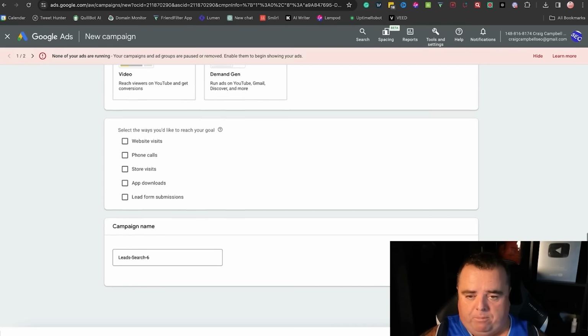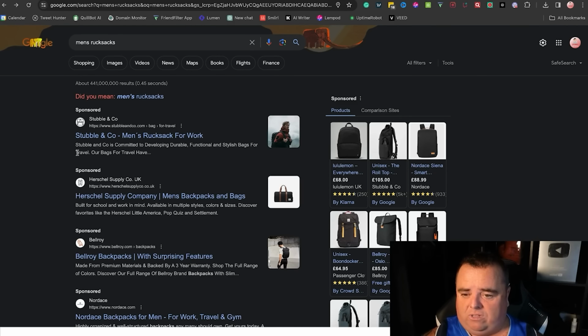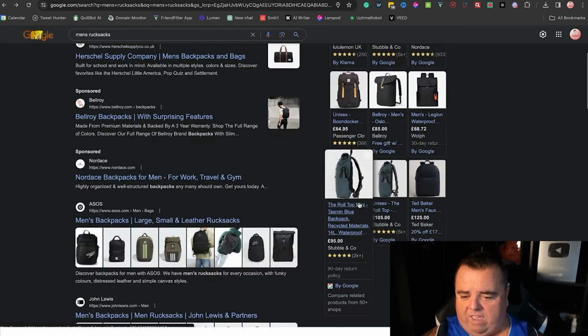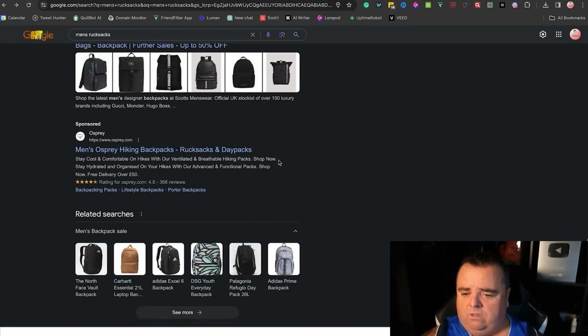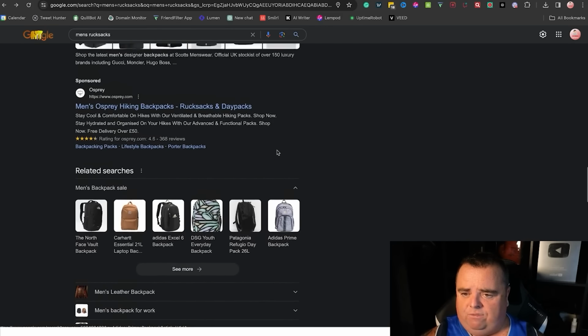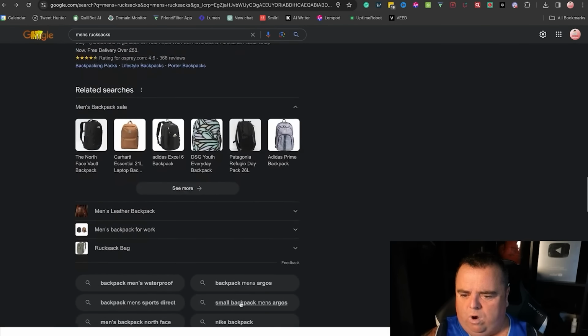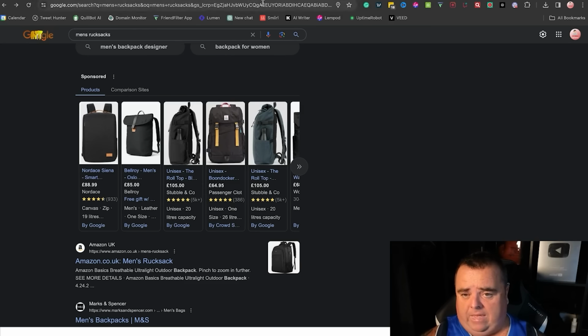Now, most people are going to pick search, because that is what happens. If you Google men's rucksacks, you're going to see the sponsored ads up there, first 4 positions. You're going to see the Google Shopping ads on the right hand side. You're going to see the organic stuff there, and then at the bottom you also have some sponsored stuff. I don't know why it's only showing 1 at the bottom there, but then it's showing more of those. So yeah, it's normally 4 at the top, 3 at the bottom, and you're going to see your Google Shopping stuff.